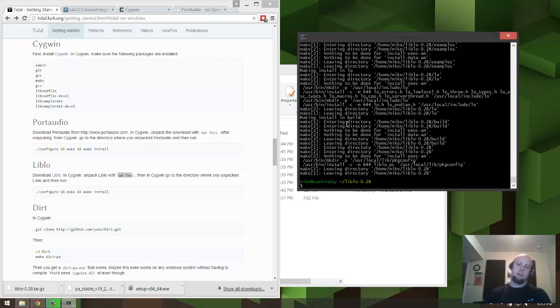I should mention that as you see all of the Portaudio and Liblo messages fly by, you may see warnings or what look like errors, but they're probably not errors or problems. You can just ignore those things, and only if you see something at the very end that says the install failed, then you need to worry about it.